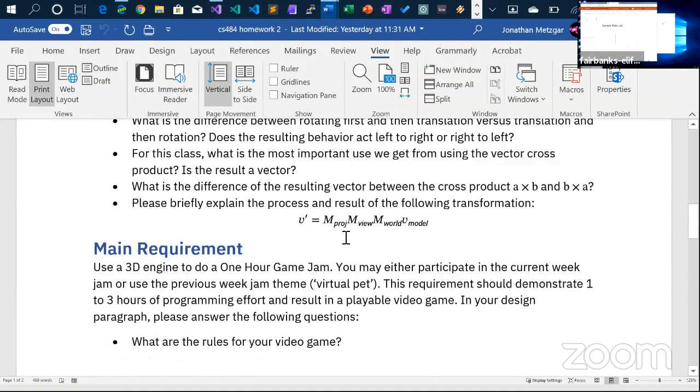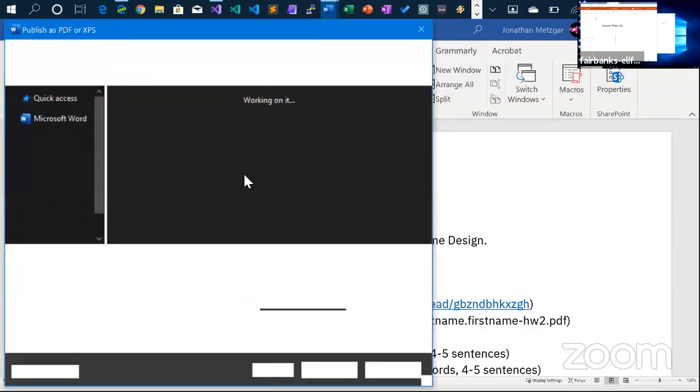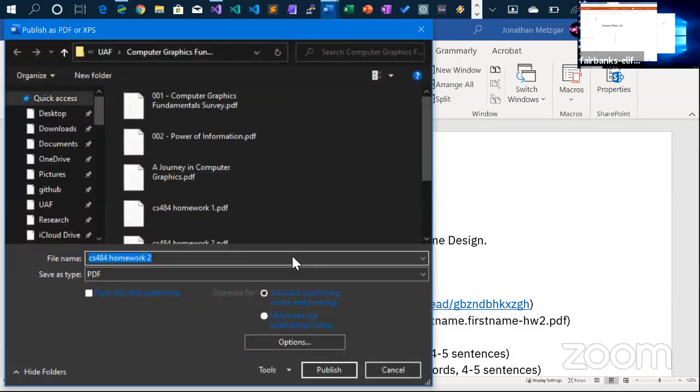So I remember we talked about it on Monday, and I said I hadn't come up with the additional requirement, that last one. So I'm going to say this is a PDF and upload it to the class website.